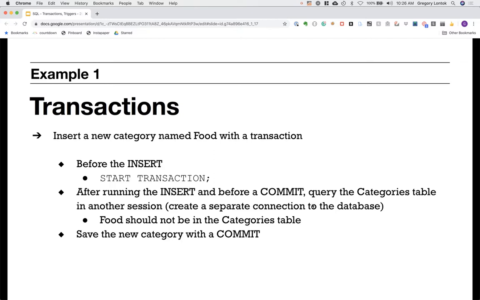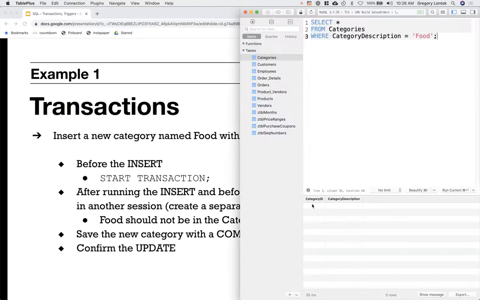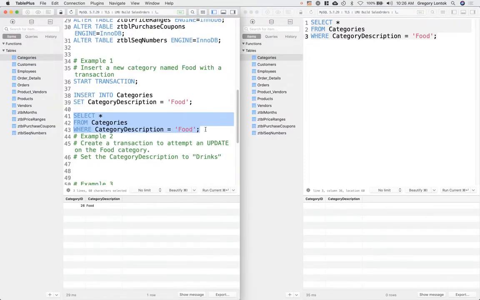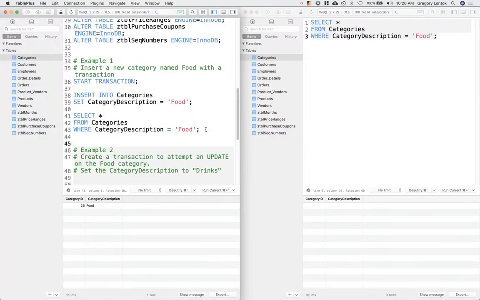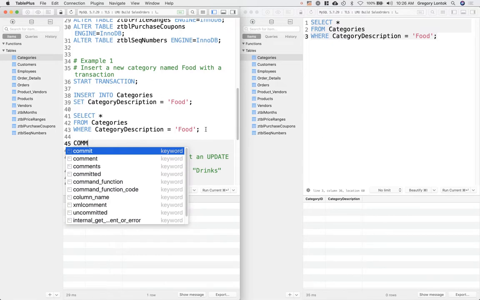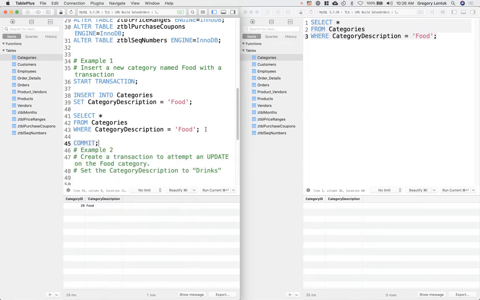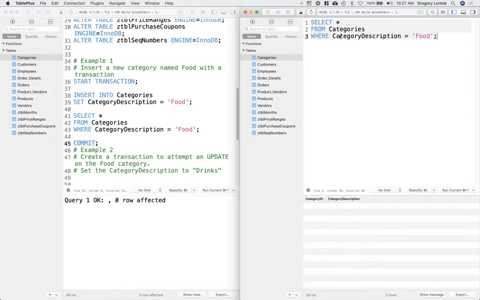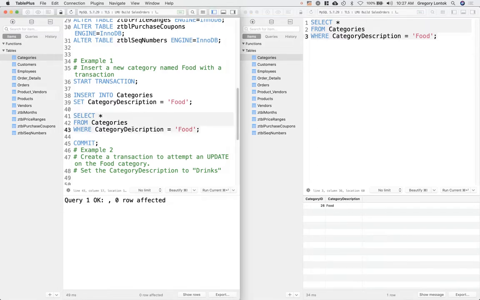So to save the new category, you have to add a commit. So make sure you add the commit in that current session where you started the transaction. Now if you run commit and then check in our separate connection, we should see the new food category. And there we see it. And it should still exist over here.